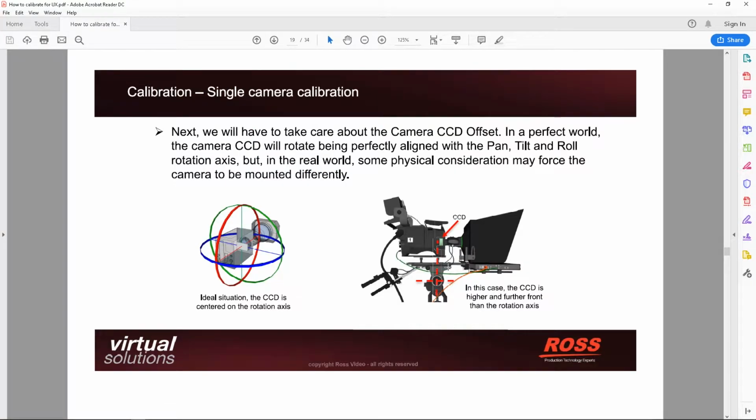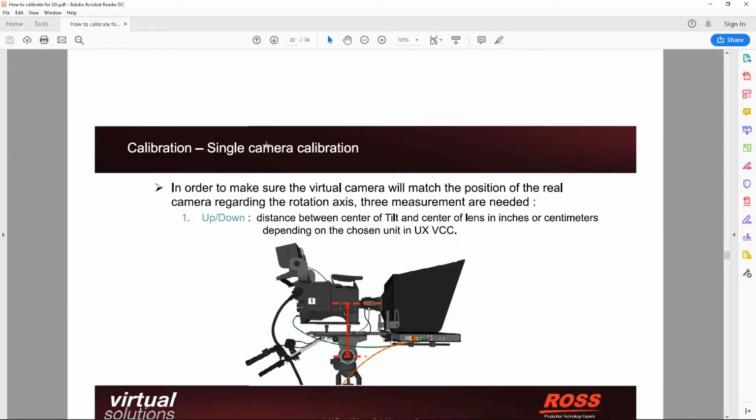But in the real world, the point of rotation is measured by where the camera rotates from. So here in this diagram, you can see that the point of rotation is down here where these two dots intersect. So we need to measure from this point of rotation to the CCD. So if I just move on.